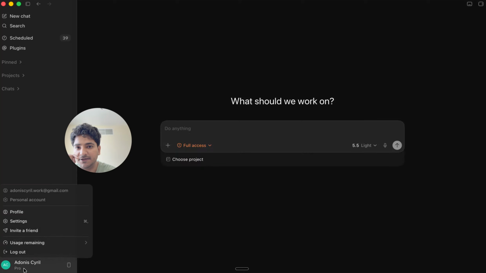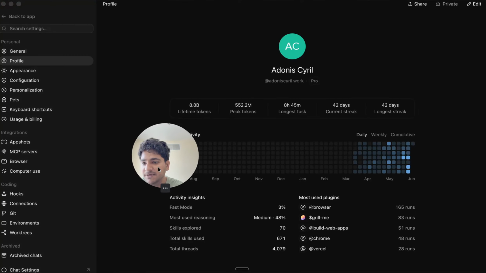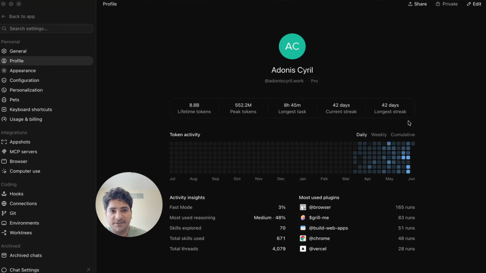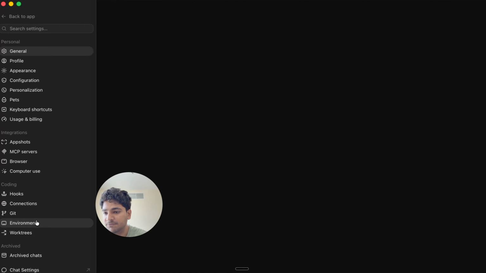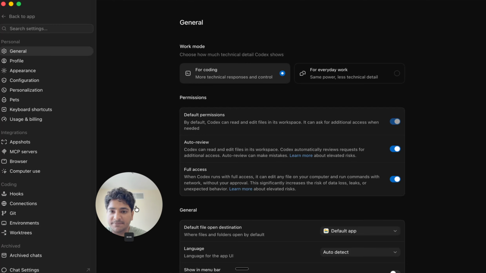On your particular account, when you click this, you can see the email you used to sign up, you can see it's a personal account, and you can see profile. Let's go with profile first. And boom, you're going to see how much of my Codex usage has been there. You can see that I use browser a lot, I use GrillMe as a skill a lot, build web apps, Chrome, Vercel. I use these quite a lot. But we're going to come back to that in a moment because I wanted to show you something else. After profile, you go to settings. These are basically what all of the things are.